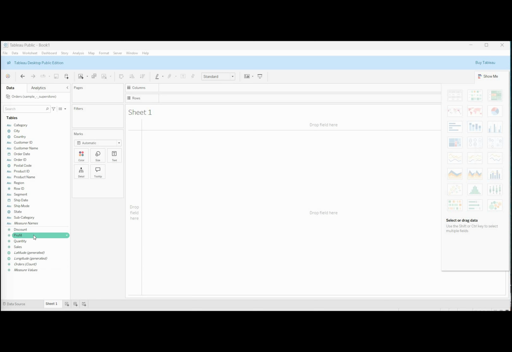The section below is known as the measures section. You can see all the numeric fields available in this section, like discount, profit, quantity, sales. Apart from numeric fields, all other values like text, alphanumeric, date, geographic, boolean are grouped under these dimensions.